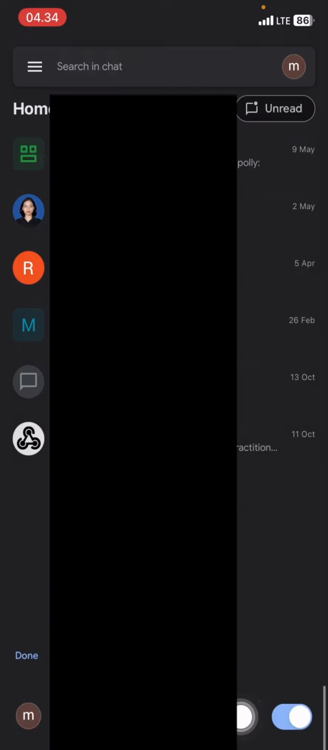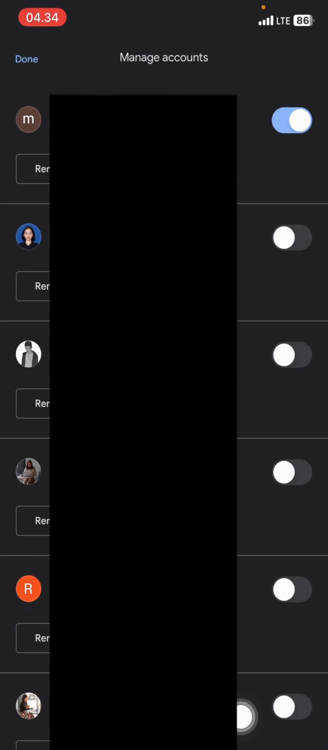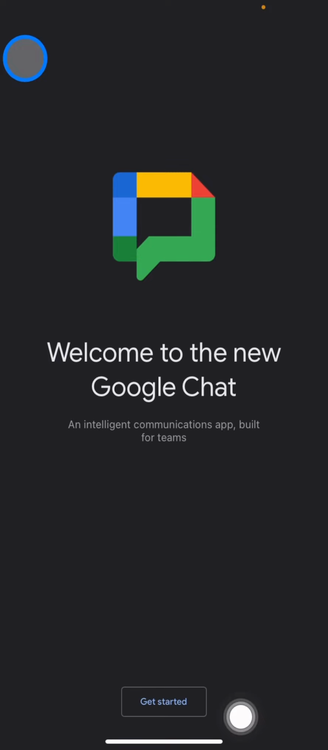Tap on manage accounts on this device, and it will bring you to all the Google accounts that you have. Then you just need to turn off the toggle of the account and click done. And now you will be logged out from your account as well as the application.